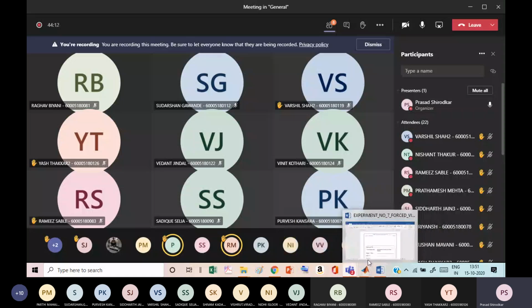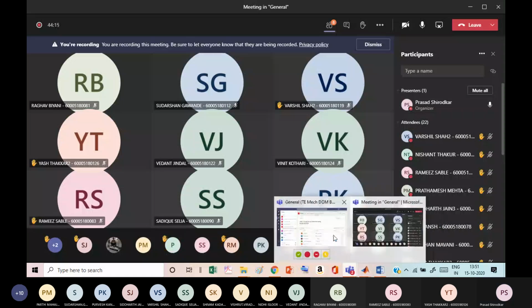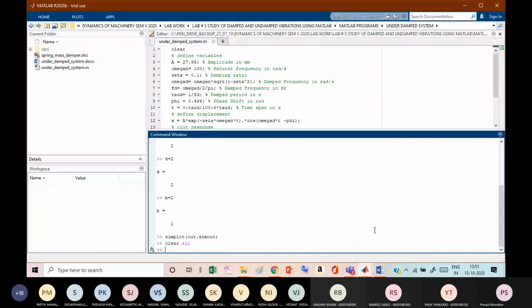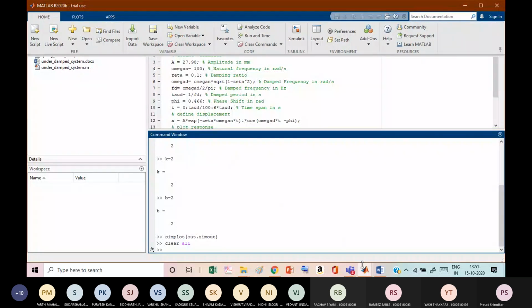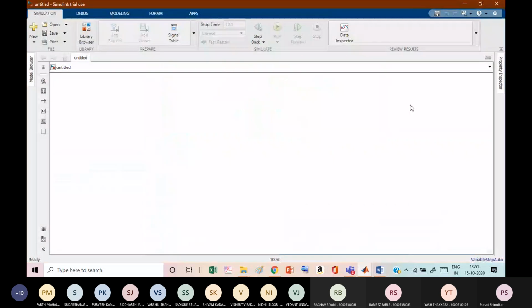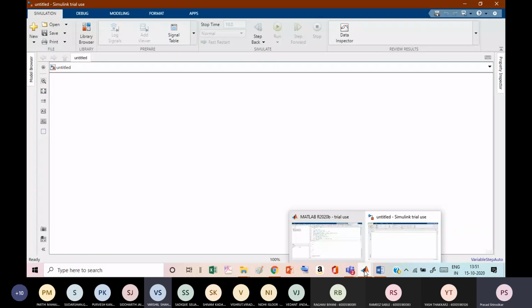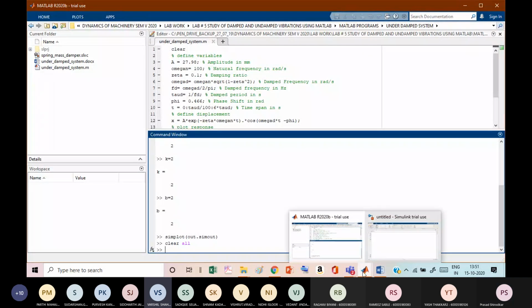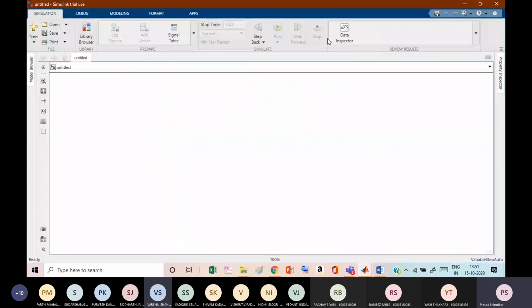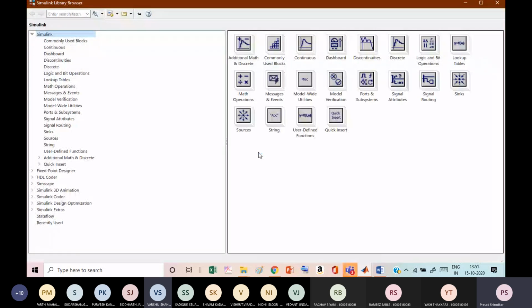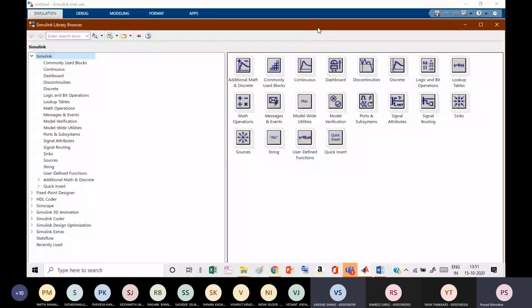Have you started the MATLAB program? Varshil, have you started the MATLAB program? Yes, sir. We have started the new model in Simulink. Are you able to see this window for the Simulink? Yes, sir. Okay, now click on the library browser. All right, so this browser should open.